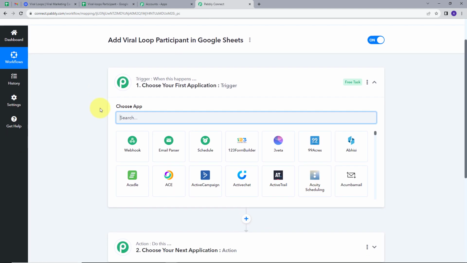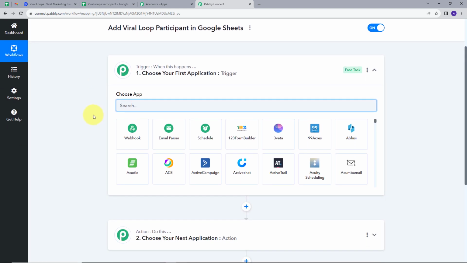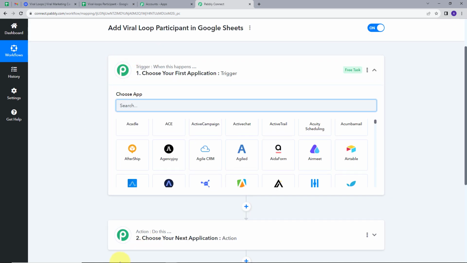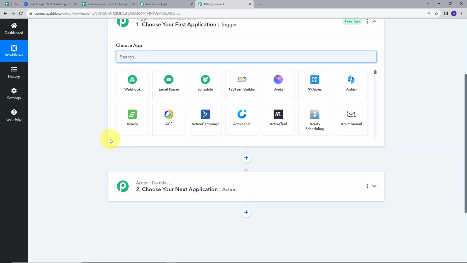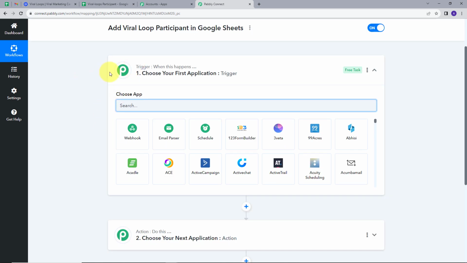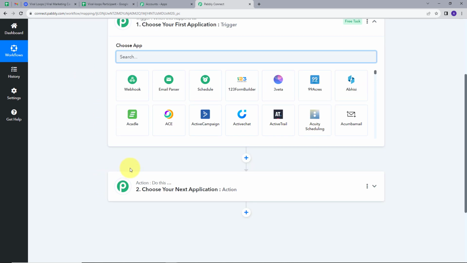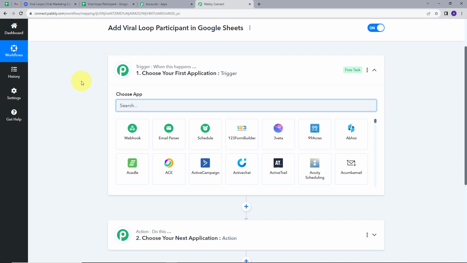And it will take me to the most important window of Pabbly Connect. And here we can see the triggers and action. So these are the main principles on which our workflow works. Trigger says when this happens, action says do this. So trigger is the first step that will happen in our workflow and action will follow that. Now we are going to set up our trigger.